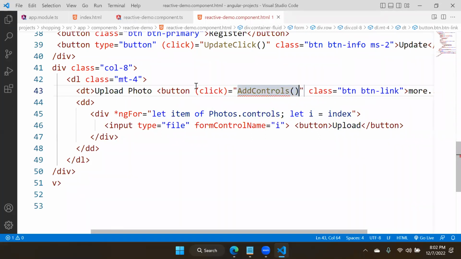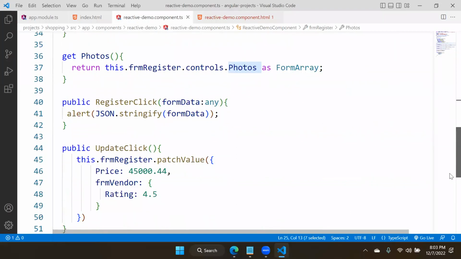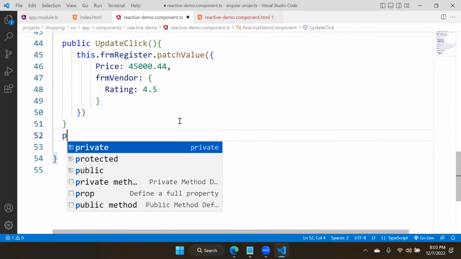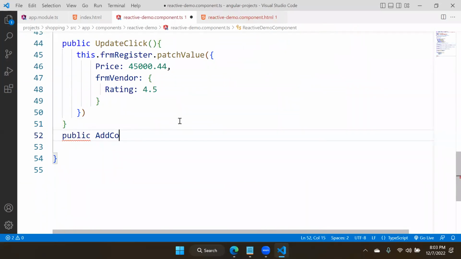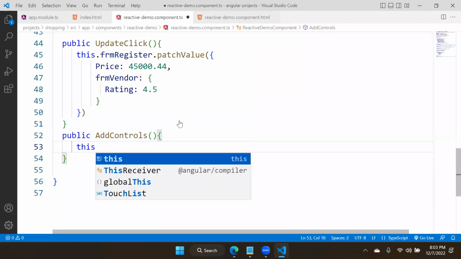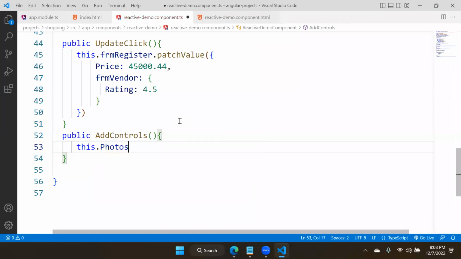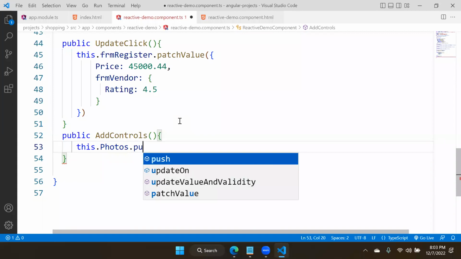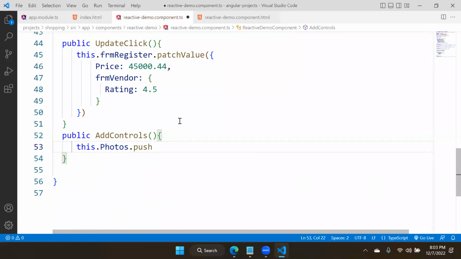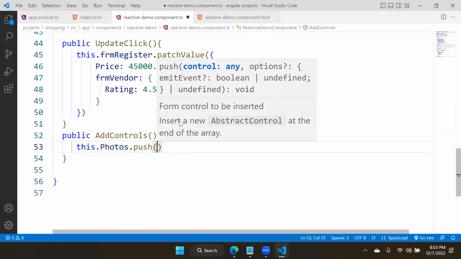Now what we will do? We will go and write the method. And what is the method? Public addControls. addControls is the method. This method has to push a new control into the array. That means this dot, what is the array name? photos. photos is an array. Into that we have to use what? push. What to push? A new control you have to push.